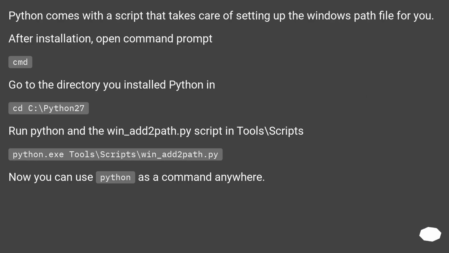Python comes with a script that takes care of setting up the Windows path for you. After installation, open command prompt, cmd. Go to the directory you installed Python in, cd c:\python27. Run python.exe Tools/scripts/win_add2path.py. Now you can use python as a command anywhere.